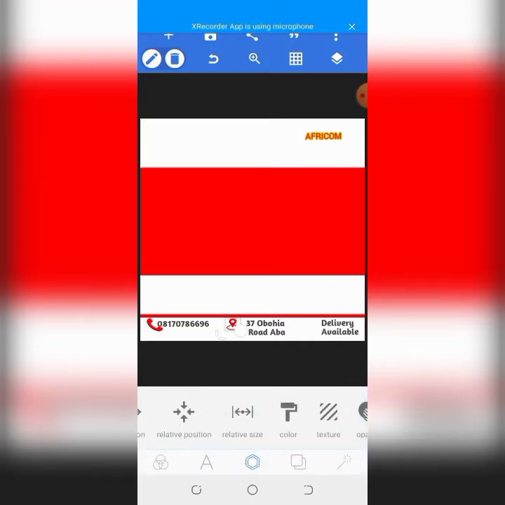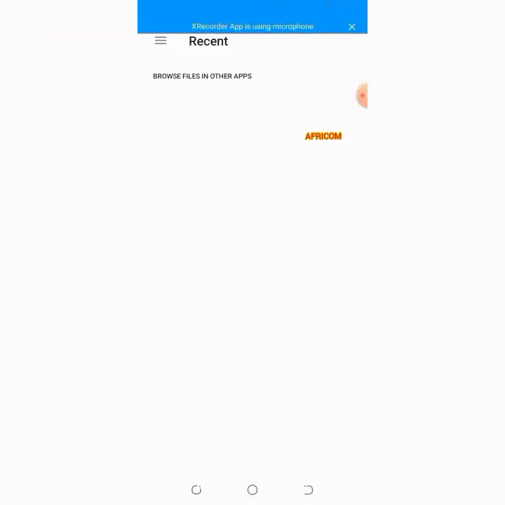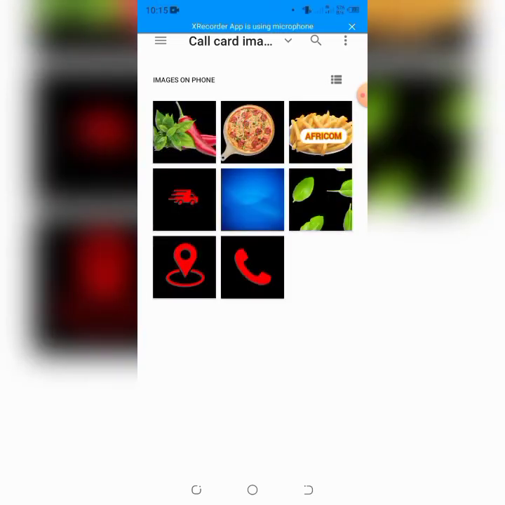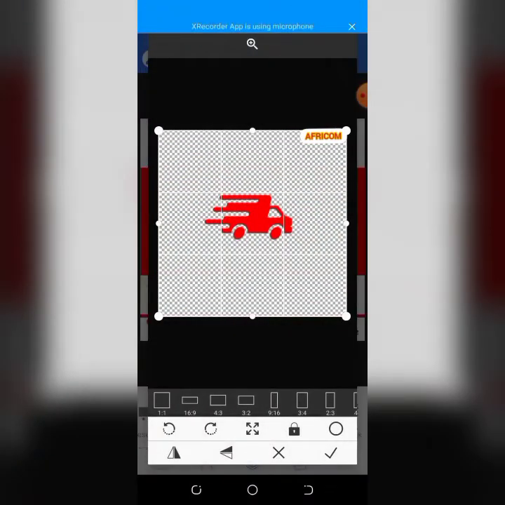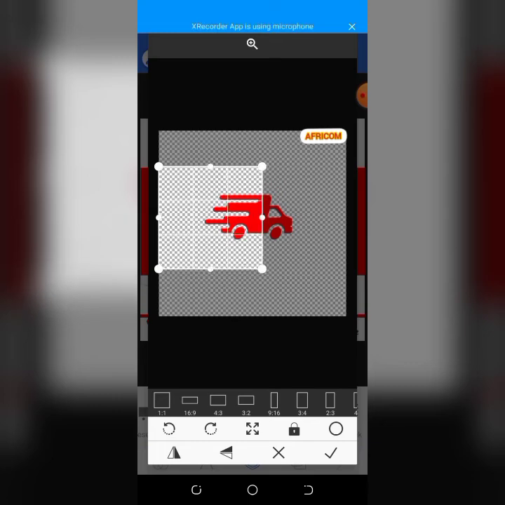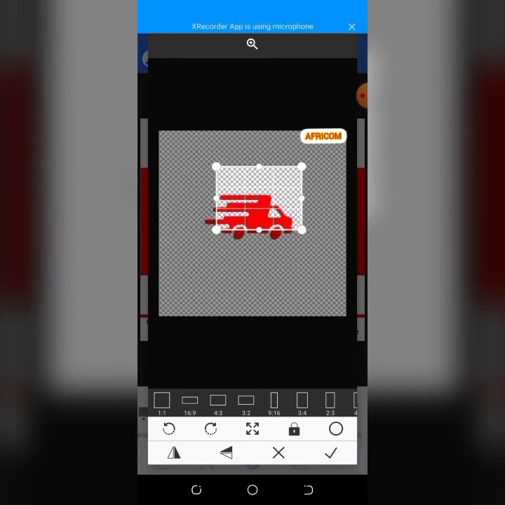Then again, I need to add something for the delivery available, the icon for the delivery available. Then I will click to import again. Then I will import this for the delivery. I'll import this for the delivery.